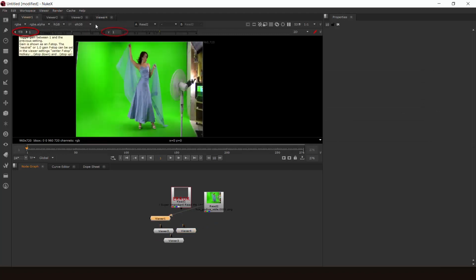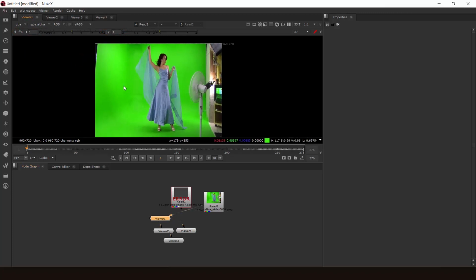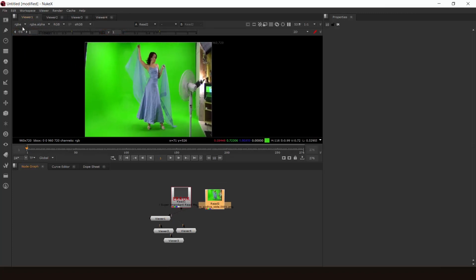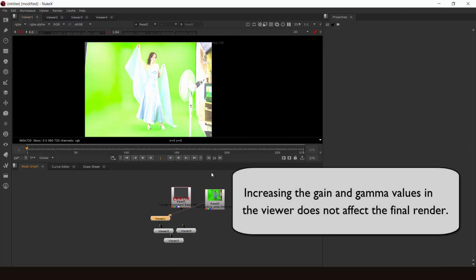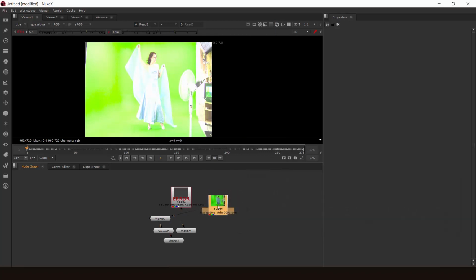Now the gain and the gamma right here are basically to enhance the view of your image in the viewer. It will not affect your render. So if I, let's say, increase the gain right here and increase the gamma, it will not affect my final output, which would still look the same as you can see in this clip right here.